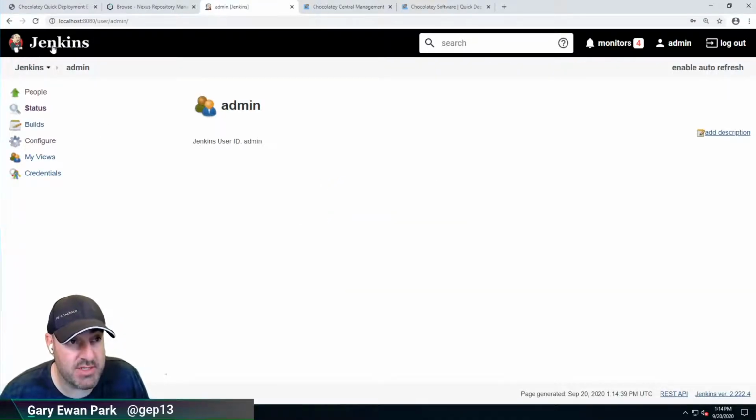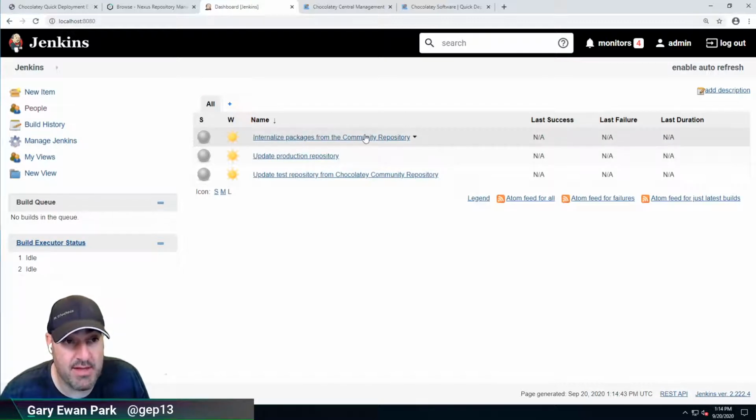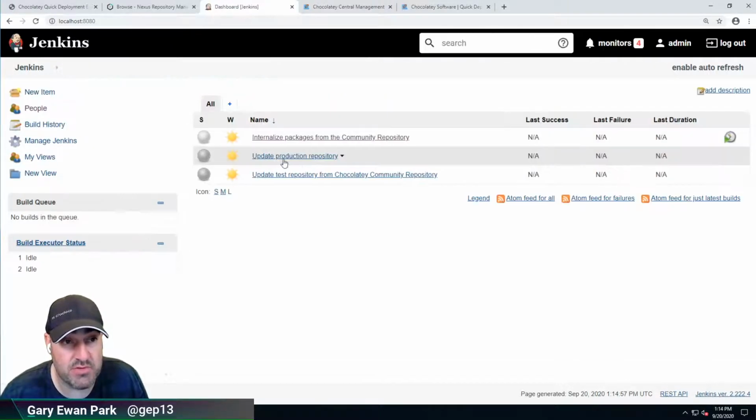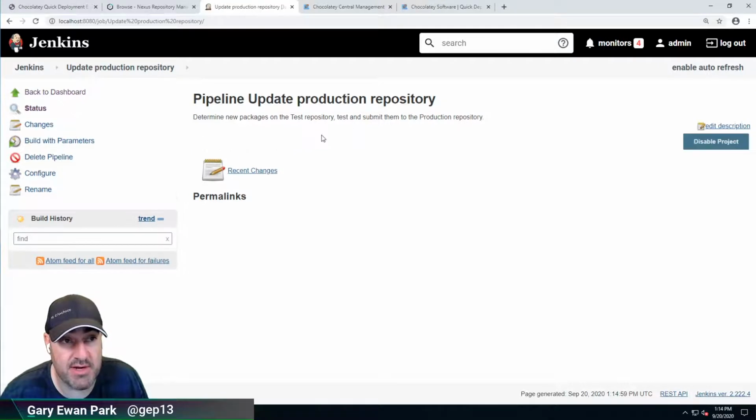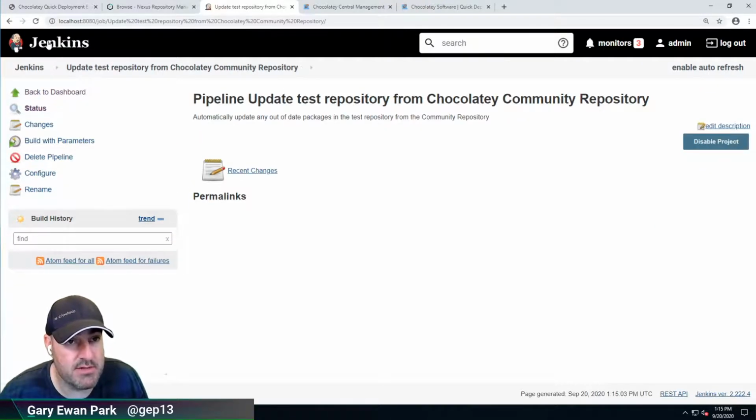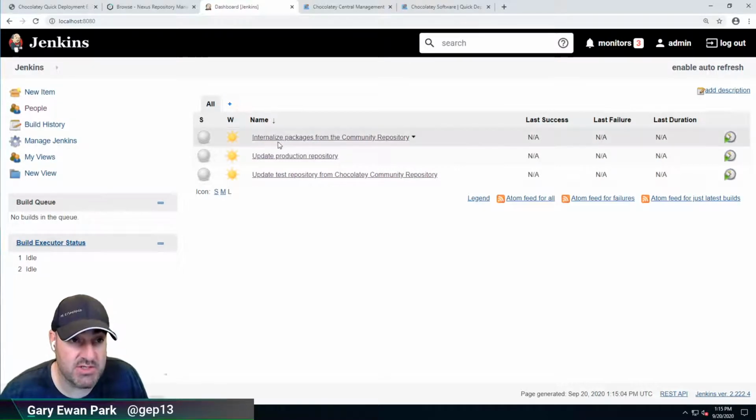In terms of the initial setup and configuration, all three of these jobs are disabled by default. So if you plan on using these jobs, which I will as part of this series of videos, I'm going to go ahead and click Enable in each of those so that they are ready to be run. Enabled there.